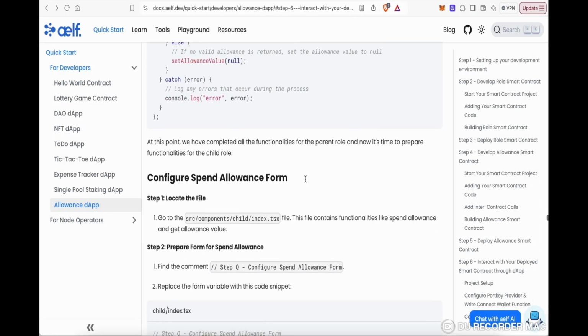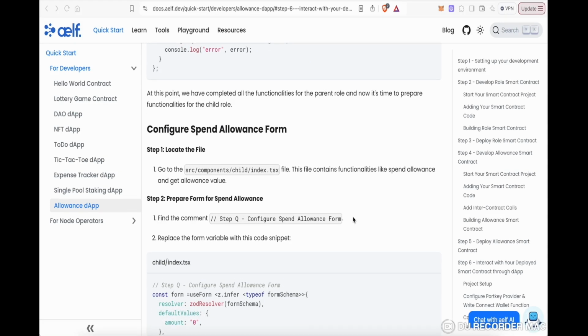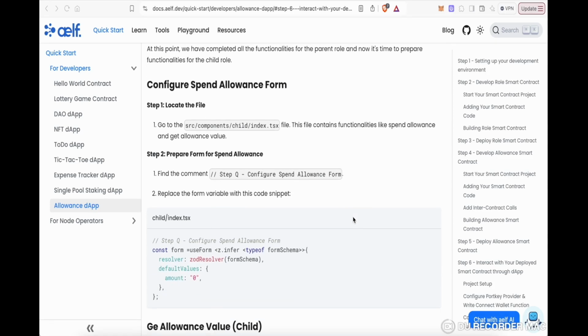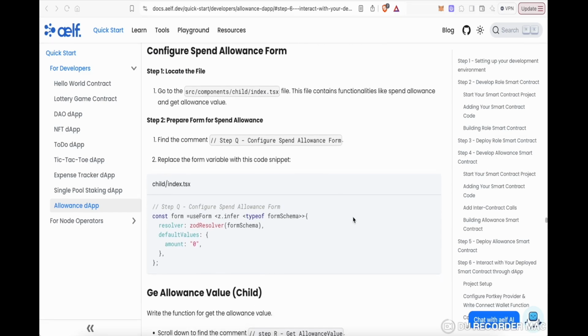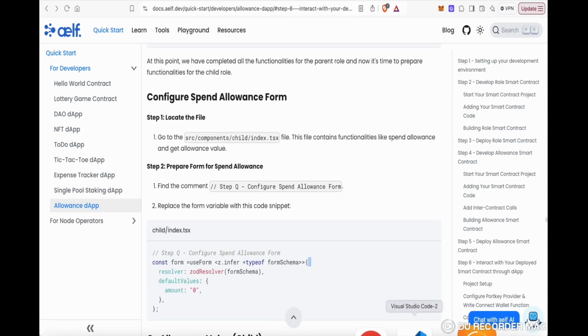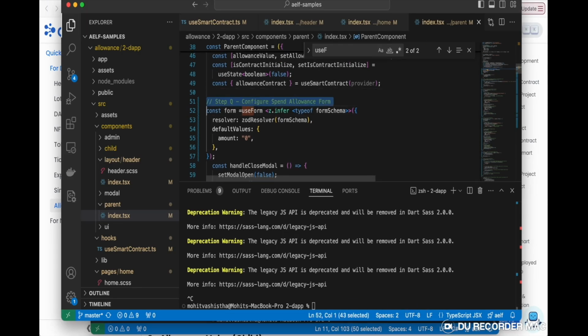This step simply completes the implementation for the parent component, as the parent has already set the allowance and provided the allowance to the child. So now the child can simply configure the spend allowance form, or you can simply say the child can simply spend the amount provided by the parent or allowed by the parent. So now we will configure a form to spend the allowance. First we will copy this form, and we'll go to step Q to configure the spend allowance form.